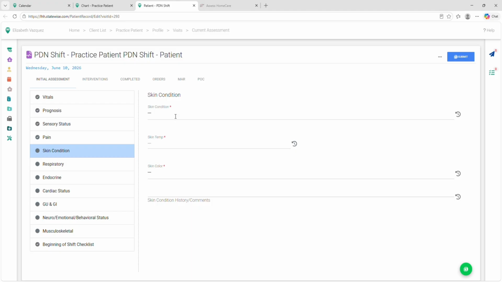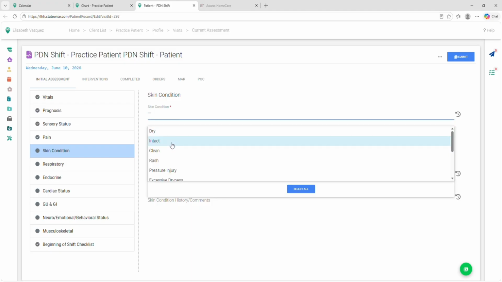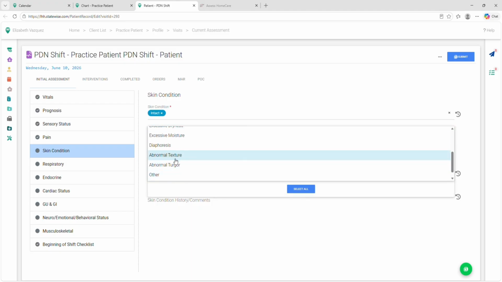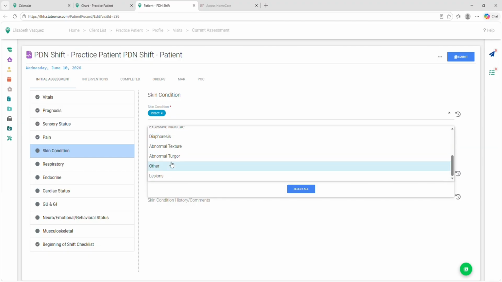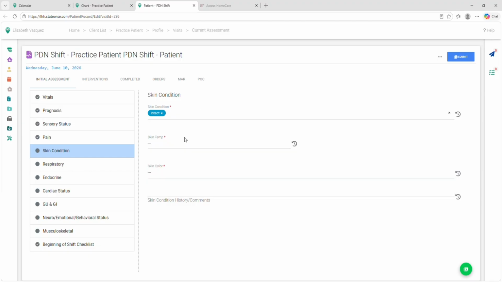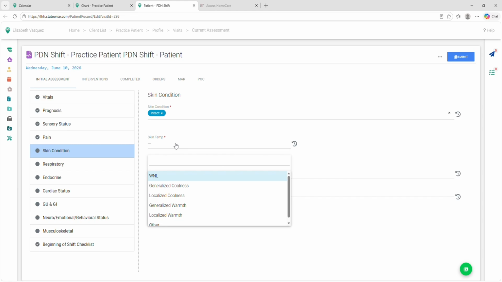Next, we have our skin condition. So we'll go ahead and document our skin assessment. And as you can see, most of these have our red star next to it. So make sure you're fully documenting everything that's required, or else you won't be able to submit your note until everything is fully documented.